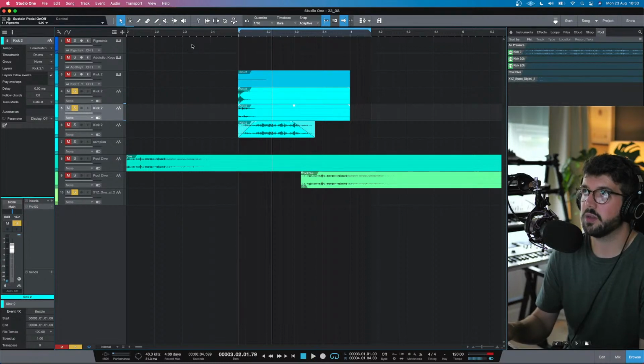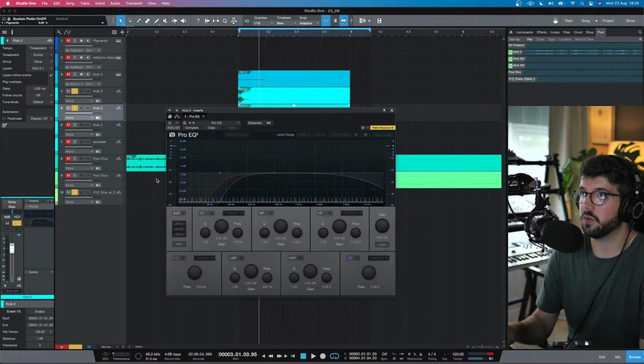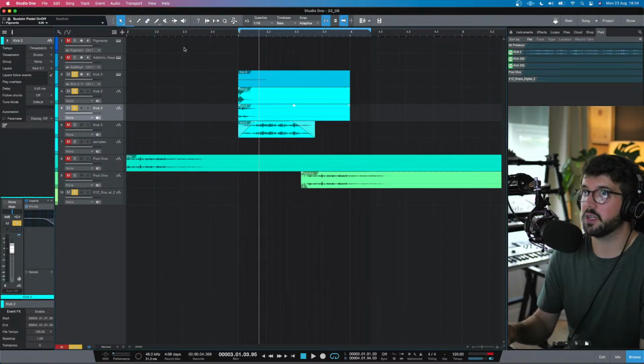Let's check this one again. Actually, I've rolled off a lot of low end on this one. I'm going to do the opposite. I'm going to put the high cut on because I'm getting a lot of that from the other layer. And then lastly, let's bring back in our final sample, which we started with, and here's a new kick altogether.